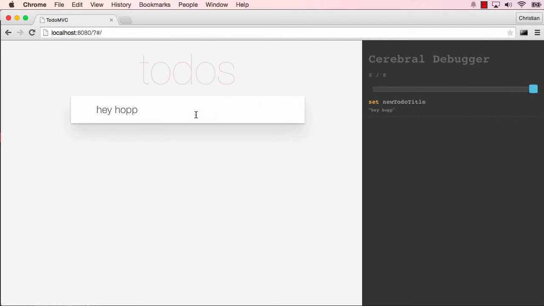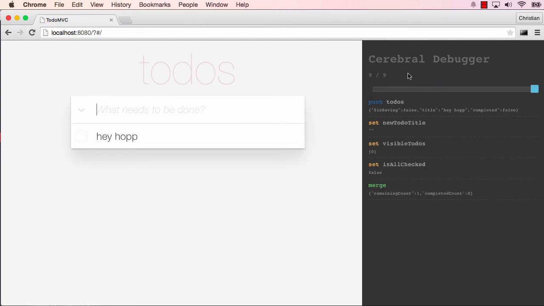Now what's really cool is that I've been working on asynchronous signals. So if I go back here now and I hit enter, you see that you cannot use the debugger because it's running an asynchronous function or asynchronous signal. But as that was done, a new to-do was added, and we can see that it was pushing to the to-do state, and here is the argument. We can also see that it actually reset the title of the new to-do title state. It added a visible to-dos array, and so on.